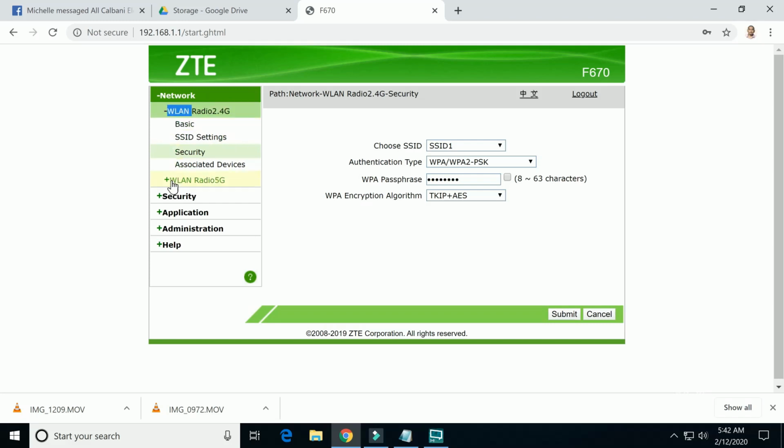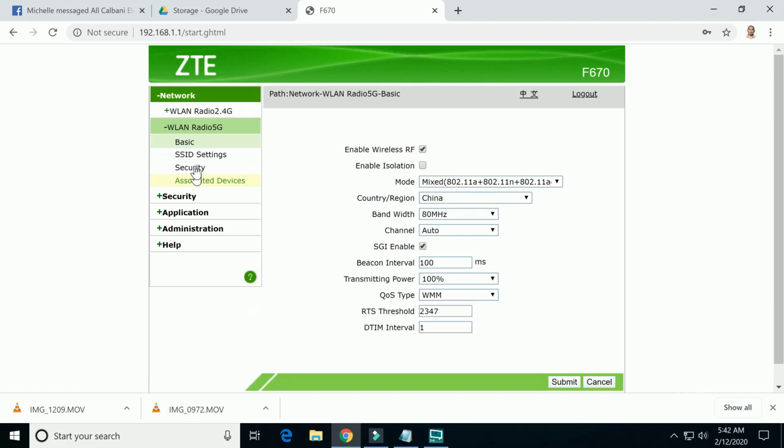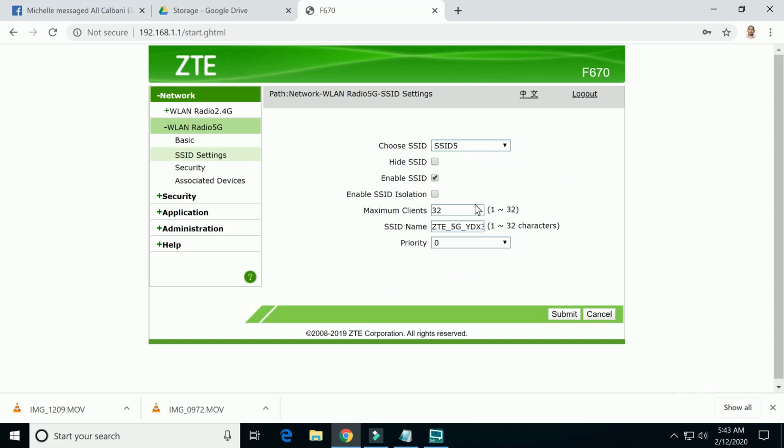Now, kung gusto niyo namang i-change yung password ng 5G Wi-Fi name nyo, so click nyo yung WLAN Radio 5G. So, same thing. Click nyo yung SSID settings. Then, under SSID name, delete the current name or Wi-Fi name. Then, put your desired name. Then, don't forget to submit to save the changes.